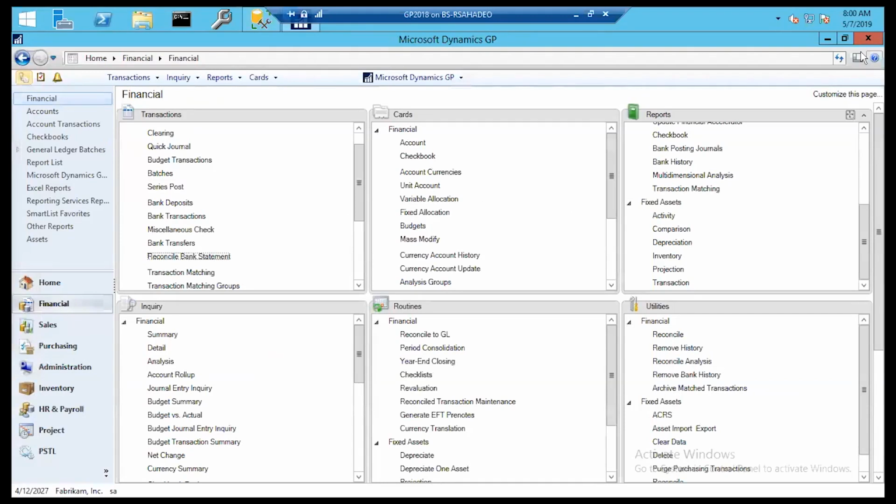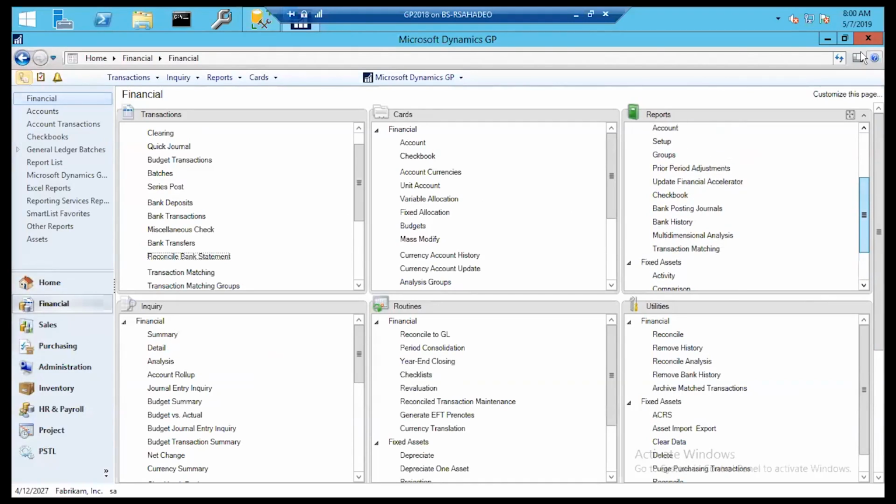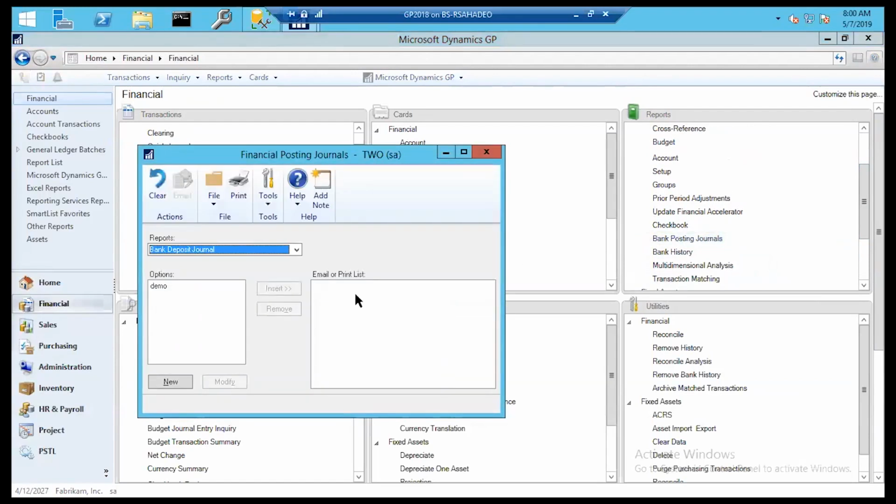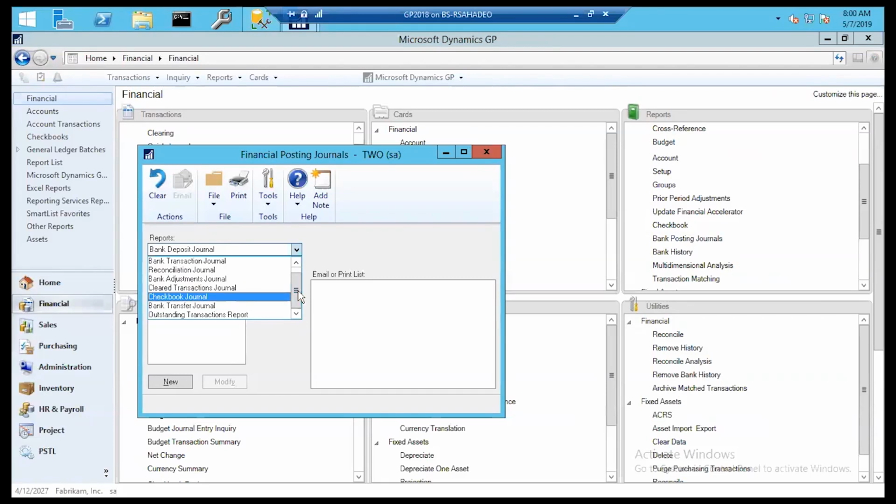Now, the question was, how do we reprint these reports? As I said, the good news is that you can reprint the reports now. Previously, we couldn't, or we might be able to reprint 1 or 2 of them. So now if we go to bank posting journal, we have the bank transaction journal, the bank reconciliation journal, the bank adjustment journal, the cleared transaction journal, and the outstanding reports. These are the 4 reports that we just printed, and so you are allowed to reprint them now.